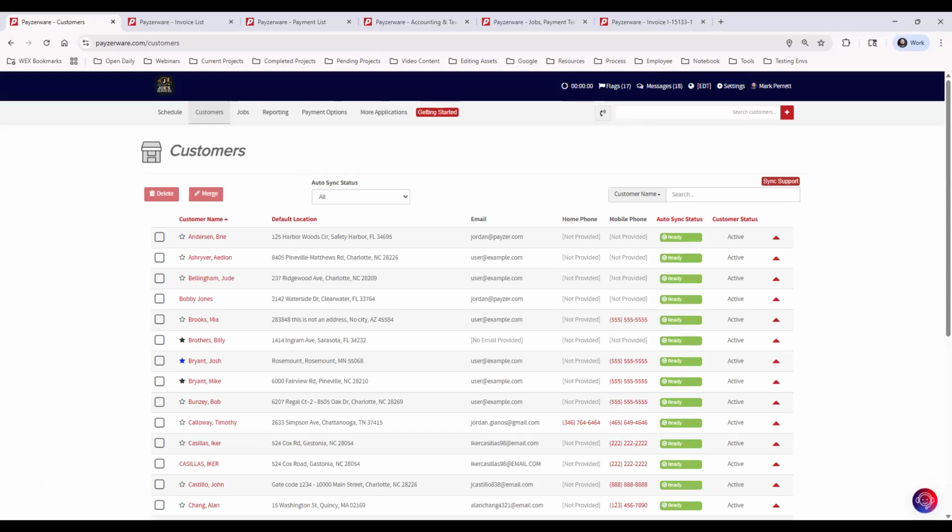And what we're going to first look at is one-way sync items. So customers, invoices, and payments. First, let's look at customers.